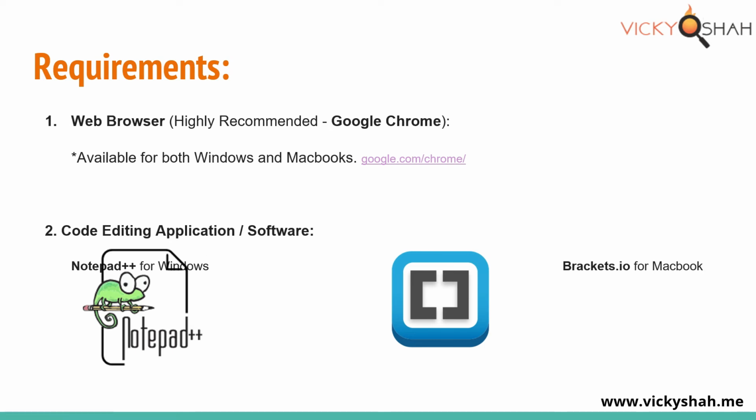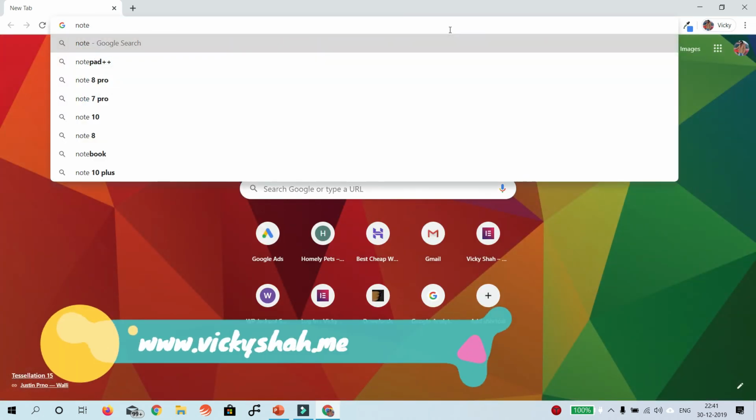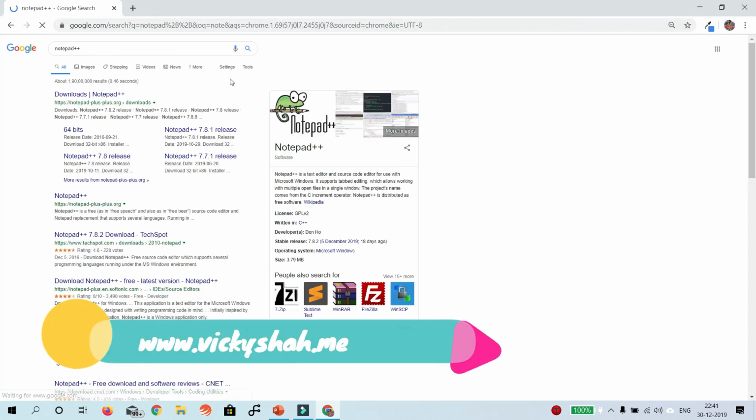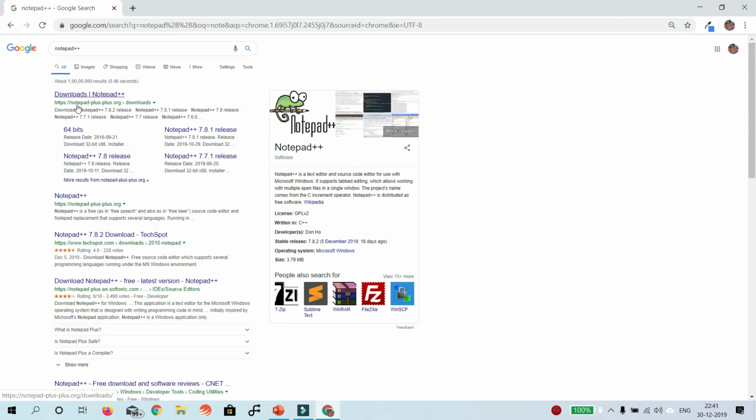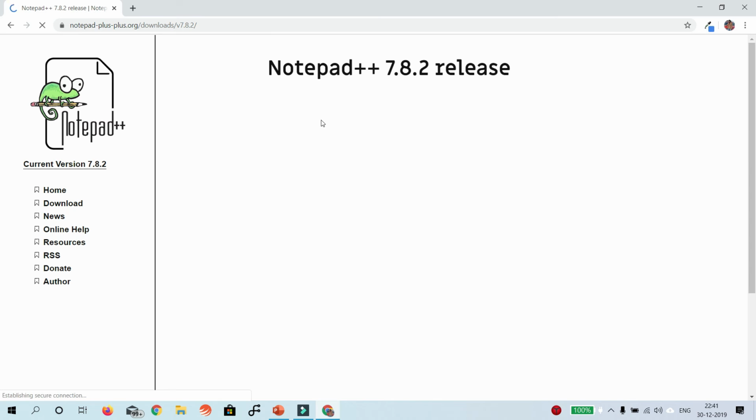After that, what I want you to do is install a code editing application or code editing software. If you're on Windows, I recommend that you install Notepad++. Simply search for Notepad++ on the internet. If you want, let's do it together. I can go to the internet, search for Notepad++, and the first page that I'll find is notepad++.org. I can simply click on this link and download Notepad++. Once downloaded, I can install it.